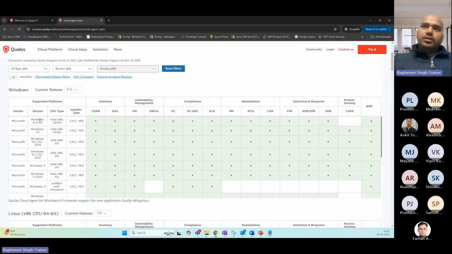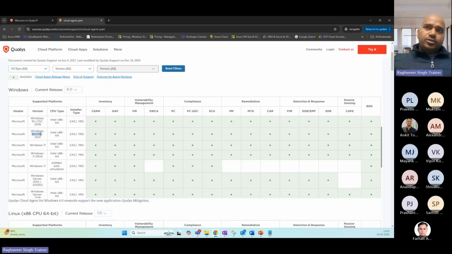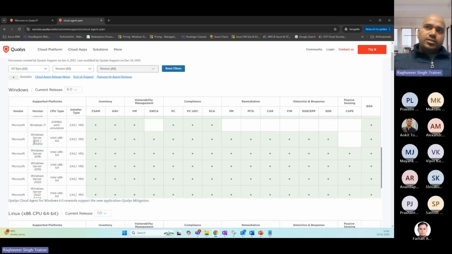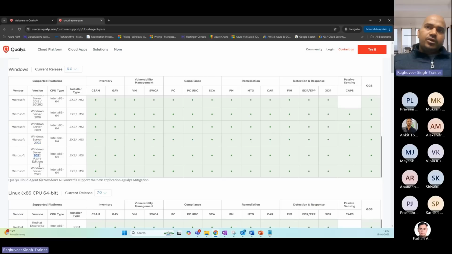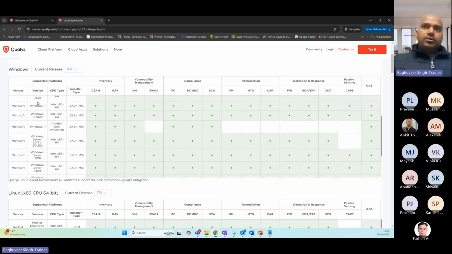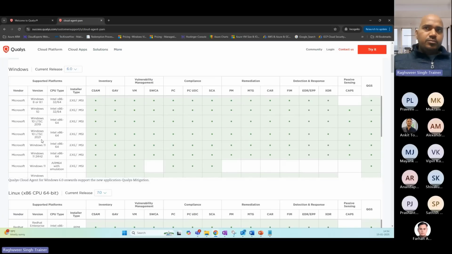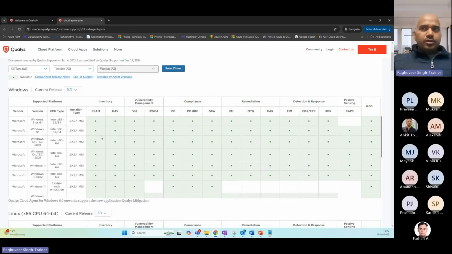So you can see here that it supports Windows starting from Windows 8 or Windows 8.1, Windows 10, another version of Windows 10, Windows 11. And then in case of servers, it starts from Server 2012 or 2012 R2, 2016, 2019, 2022, 2022 Azure Edition, and the most recent version, which is Server 2025. So these are the supported operating systems from Windows, both server and client operating systems, that agents support. So you basically need to make sure that you check this.